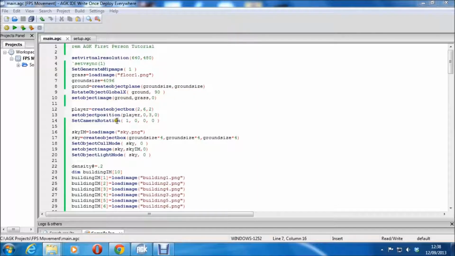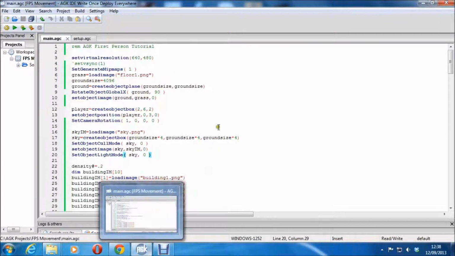That's all the same as normal. That's the same as normal. I've made a skybox, very basic skybox indeed. So I've loaded an image up called sky. I've created a box 4 times the size of ground size in each direction, so it's a lot bigger than the actual scene itself.